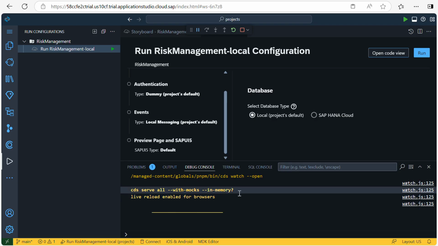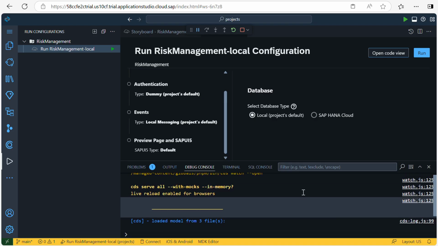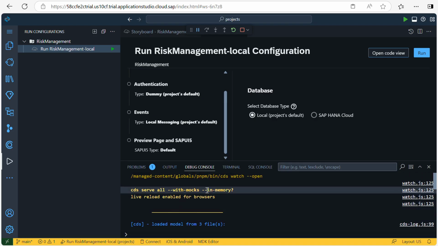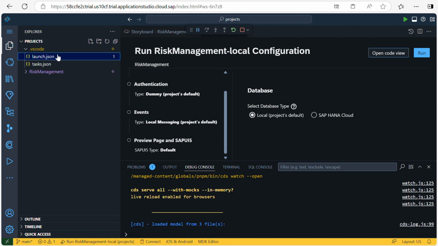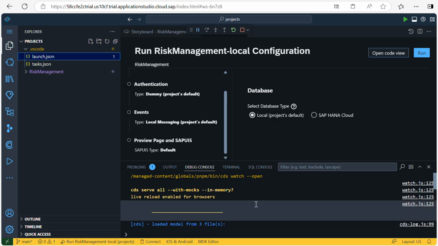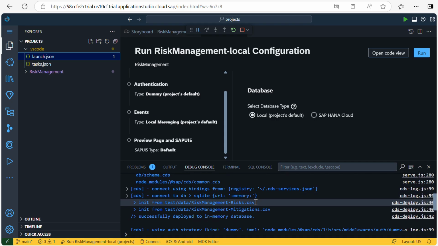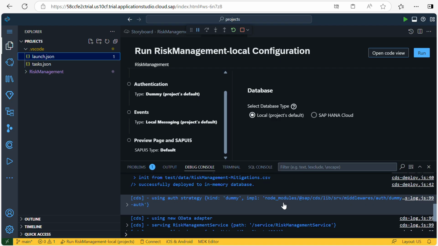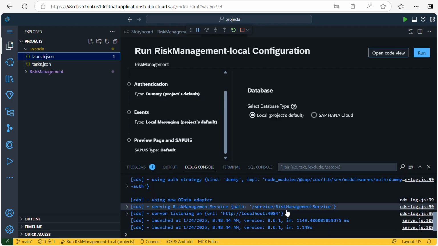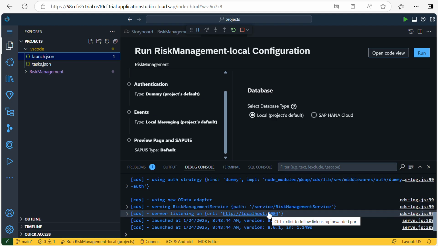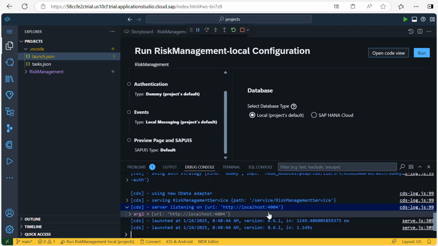The application is loaded and you can see everything here. In case you face any issue, go to your Explorer and open the terminal, and as I said before, cds watch is the command we have to use to run it. See, all data is successfully deployed. Now you can see the service, and this is your service URL.